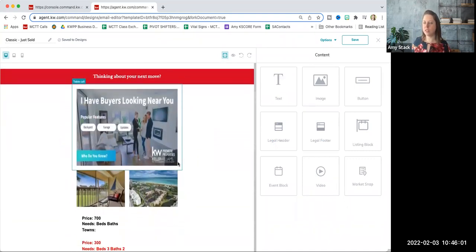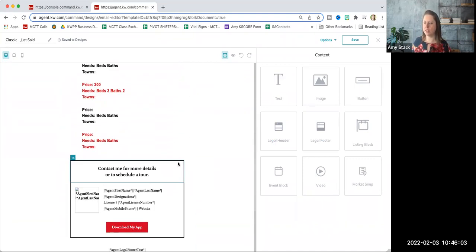Because this is really nice. Got some good info in here, but what am I supposed to do as a consumer if I know somebody that matches these profiles that might be looking to sell? We've got to tell them what to do.